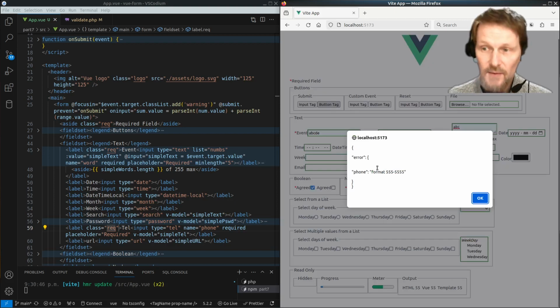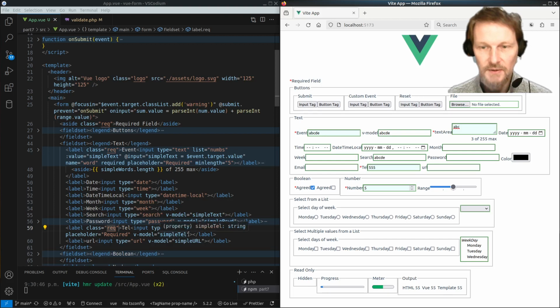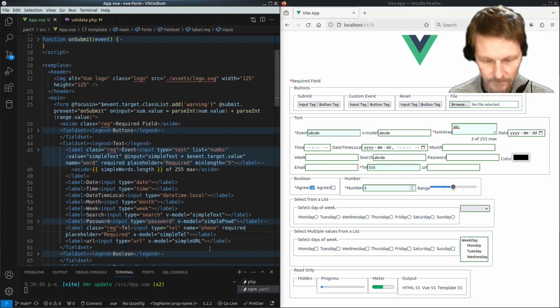Apparently 555 was not a valid phone number. We need a format, a certain specific format. So how are we going to do that? How are we going to capture that particular format on the client side? Well, we have got something called a pattern. Pattern is a regular expression.